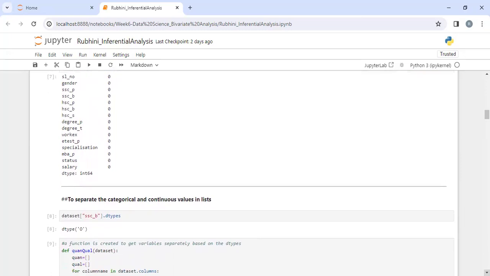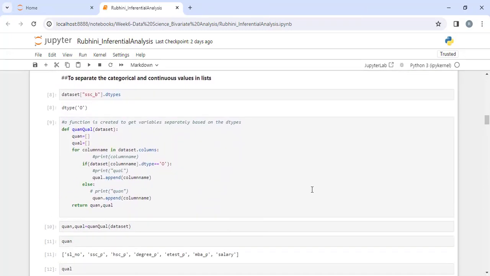Next, we are separating the categorical and continuous values. Categorical means qualitative variables, and continuous means quantitative variables.